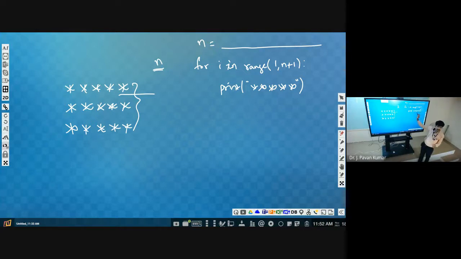Is there any other way instead of using this 1 comma n plus 1? By using one loop only, I am asking for a substitute. Range of 0 comma n will also repeat. If you specify that, it will start from 0 and go up to n minus 1. So total will be how many times? N times only. Any other way? Range of 0 comma n can also be used. Another one? Range of n we can use directly.